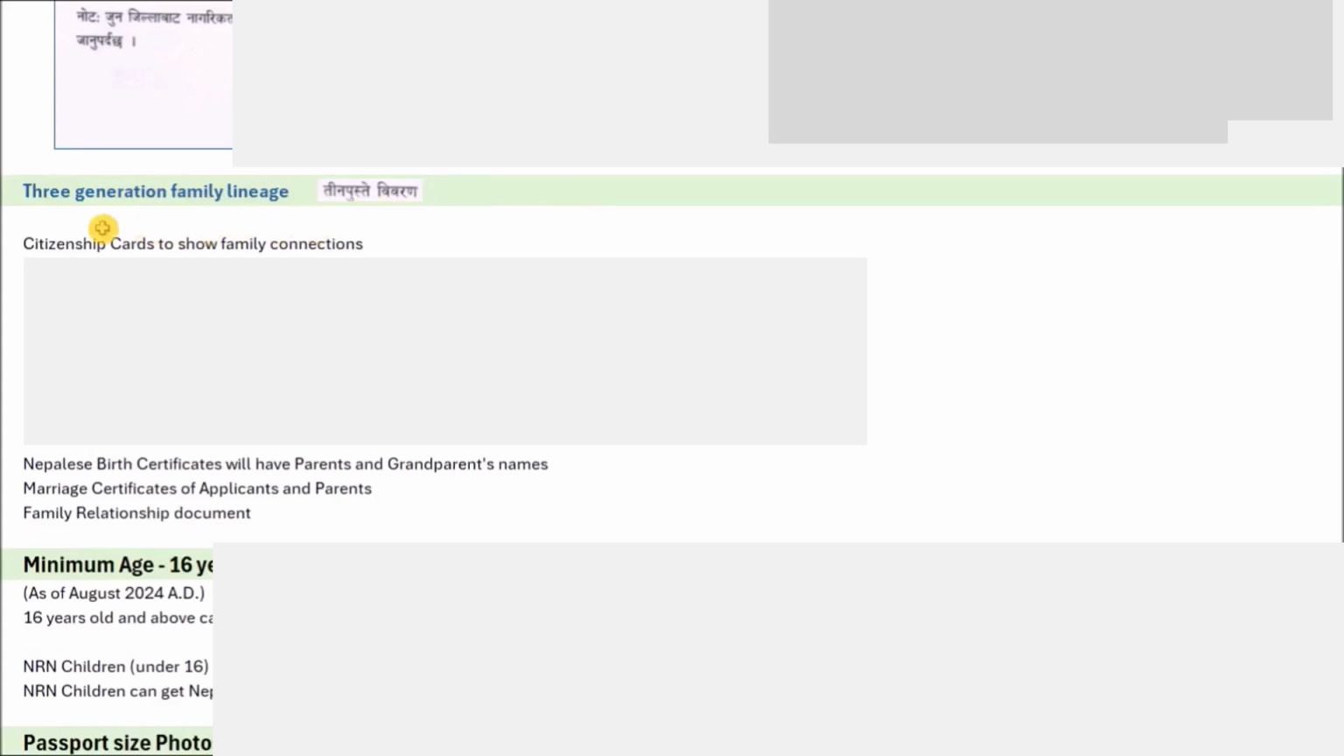The officers at the Jilla Prasasan Karyalay, the district administration office, will want to see evidence to make sure that you have your Nepalese parents and grandparents. That makes you eligible to apply for NRN citizenship.